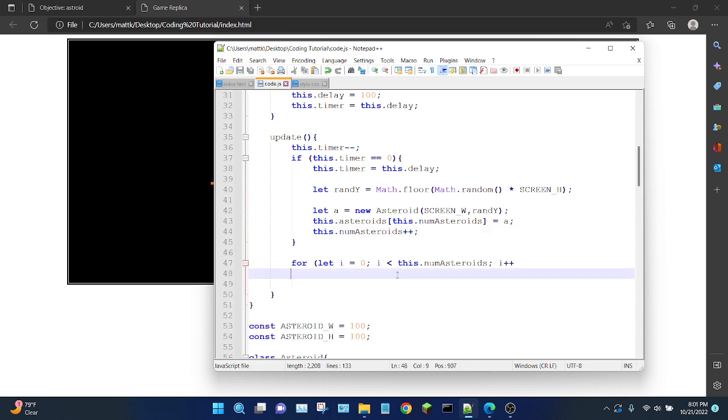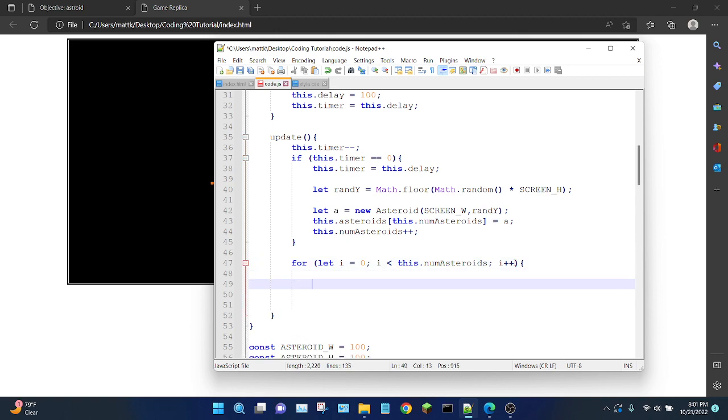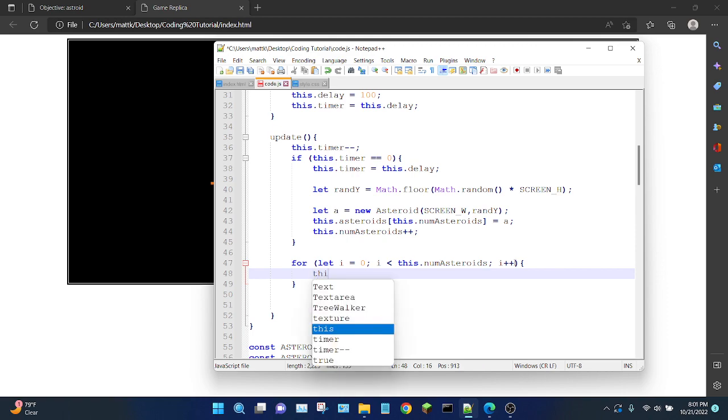All right, so now let's finish our for loop, which will run the update for each individual asteroid. We're going to type this.asteroids[i].update.